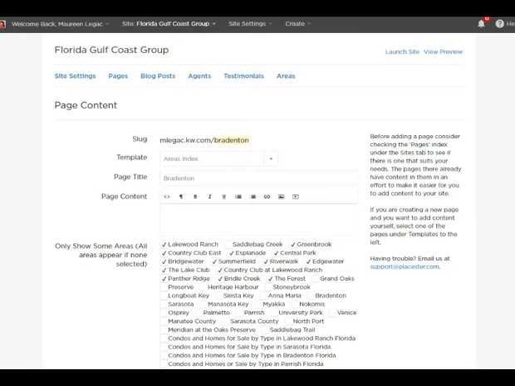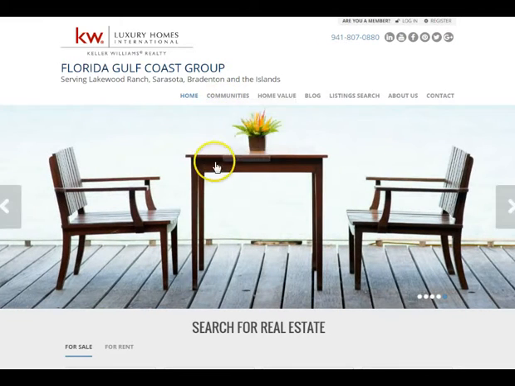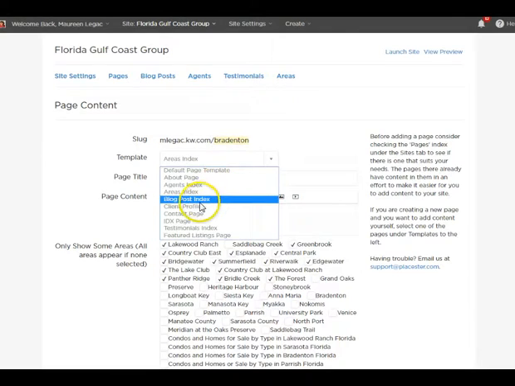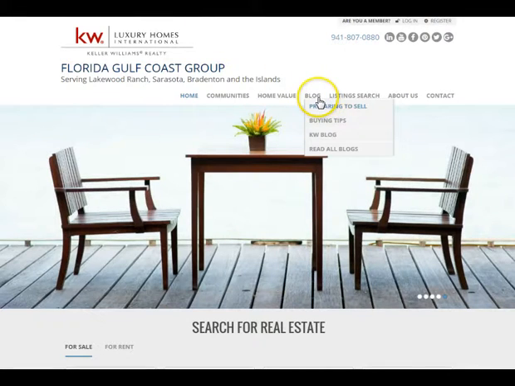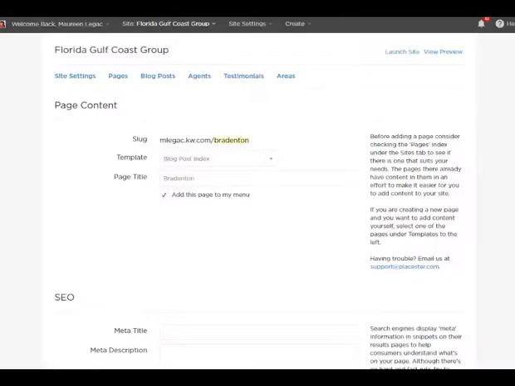Let me go back to my website and show you. So here's a community page. I have the different areas, and then in there I've checked off which boxes belong in each of those areas. You also have the blog post index, which any blog post you have will then show up on this blog page. So here under blogs, I have multiple blogs that show up on the blog page. Now the blog, I believe, is one of the predefined pages that's already set up for you.